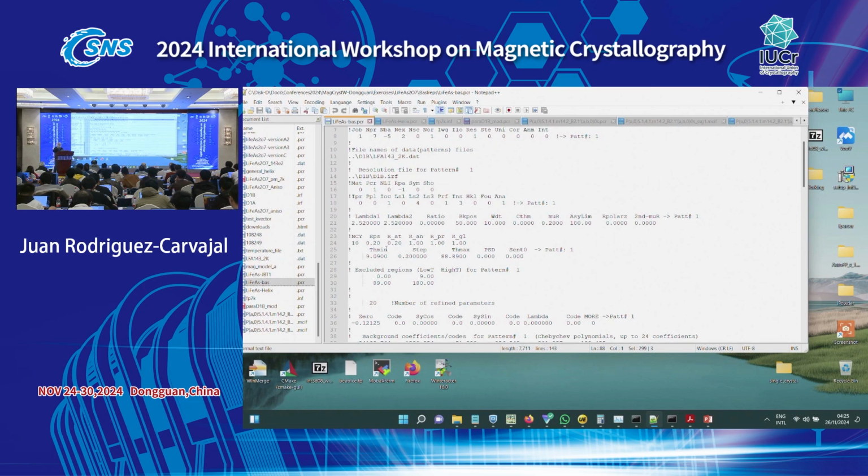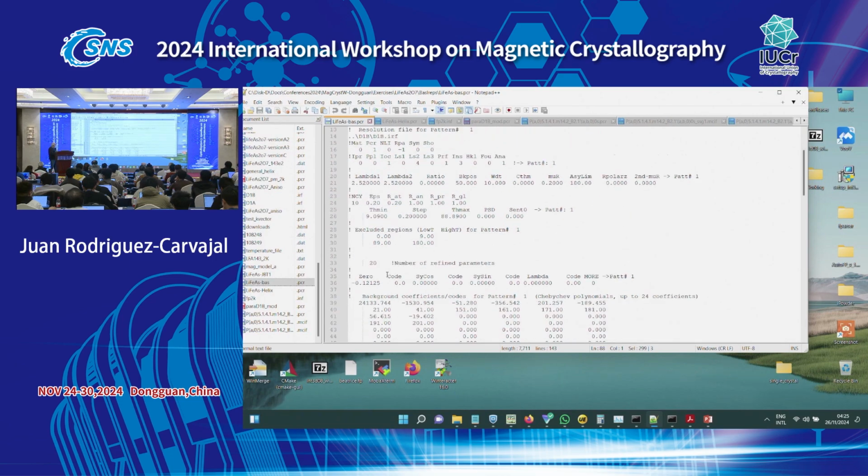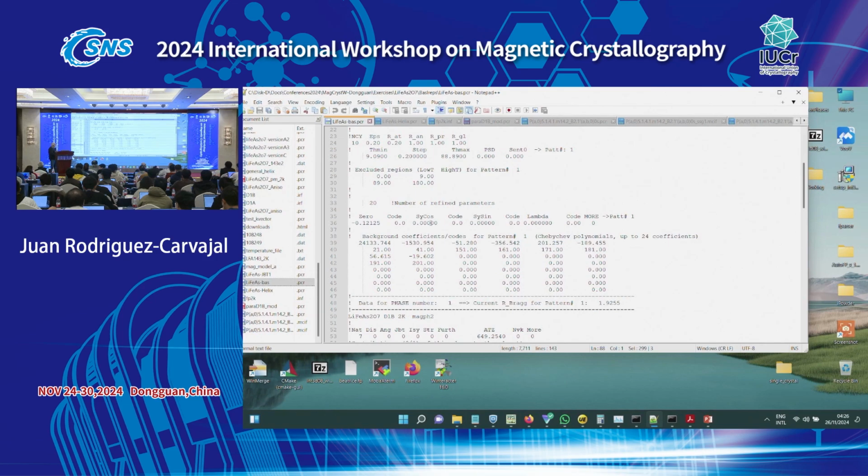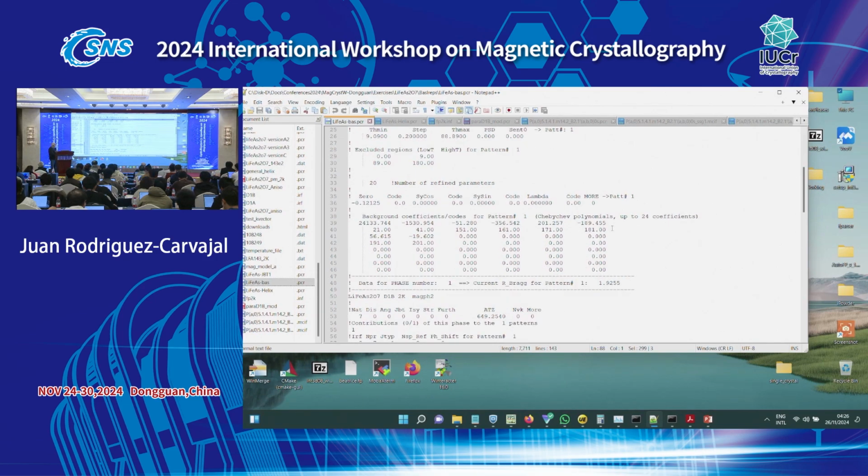Or, for example, using one of the ways of working with magnetic structures that we'll explain later, you move a complete reference system with angles, and this is a little unstable if you are too far from the good position, so you have to control that. You also have the excluded regions, some parameters related to the instrument, the zero, etc. The background coefficients, for instance, are a Chebyshev polynomial of 24 coefficients.